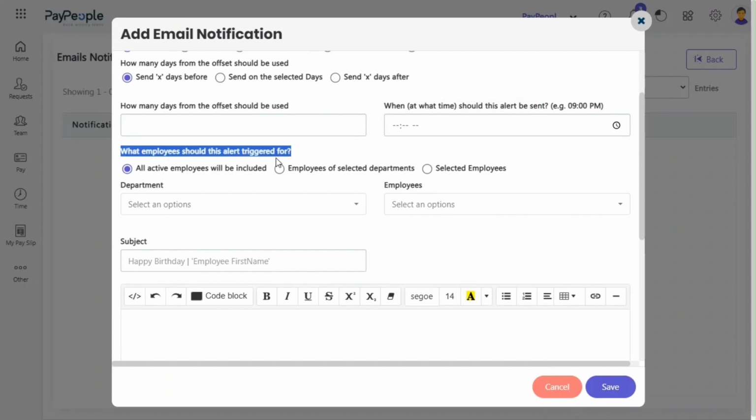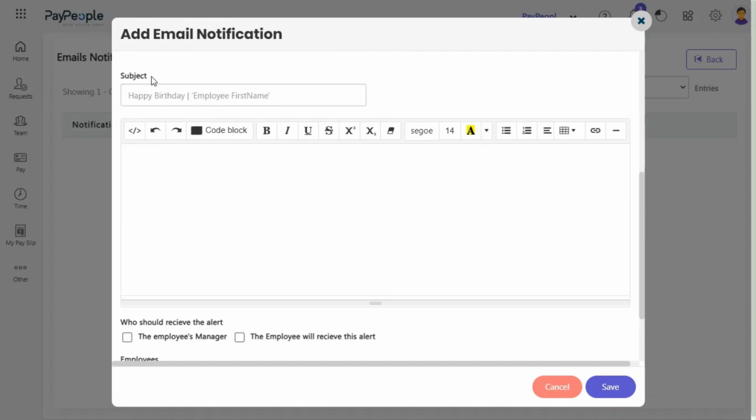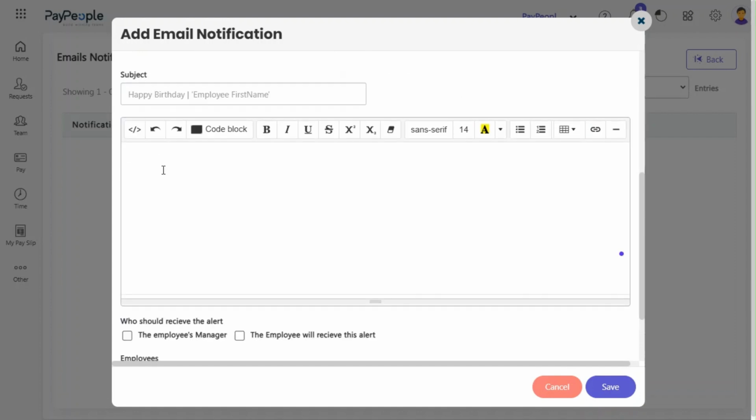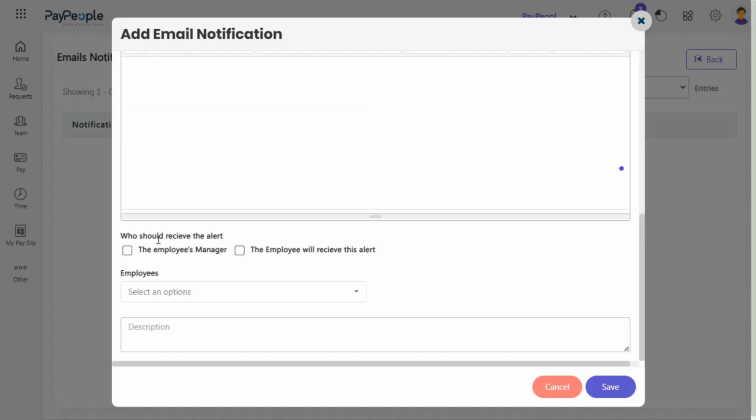You can choose who the alert applies to: all active employees, employees from selected departments, or specific employees. Specify the subject and content of the email to ensure clarity. Finally, decide the recipients of the alert, such as the employee's manager or the employee themselves.